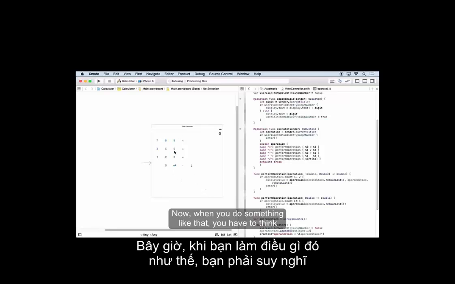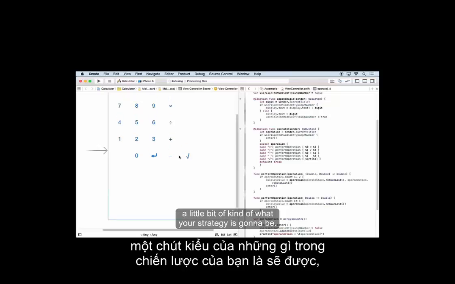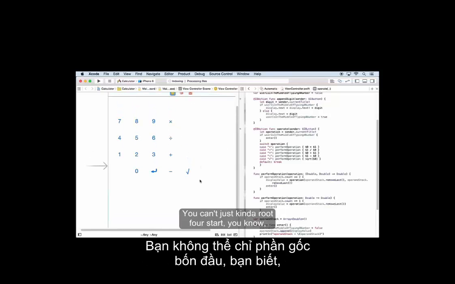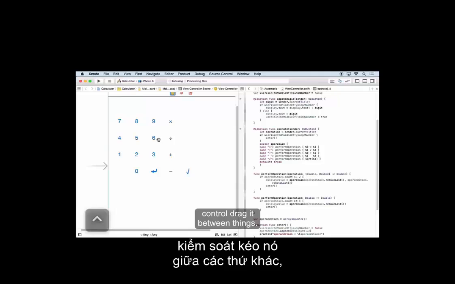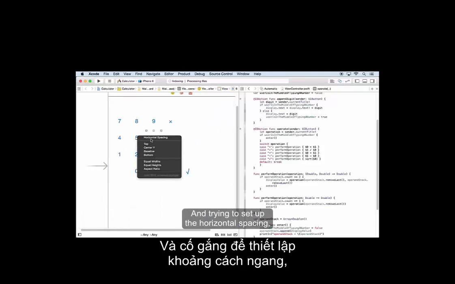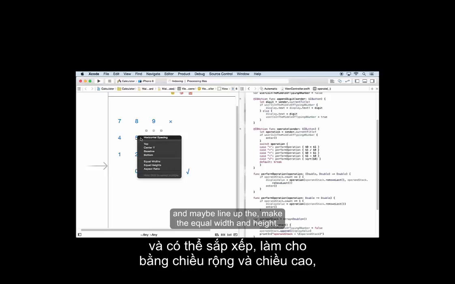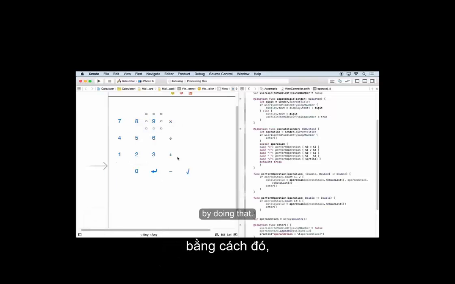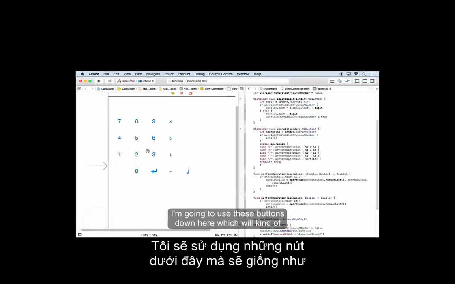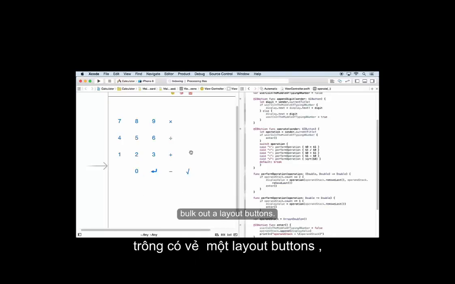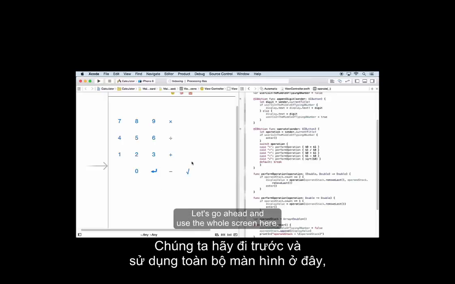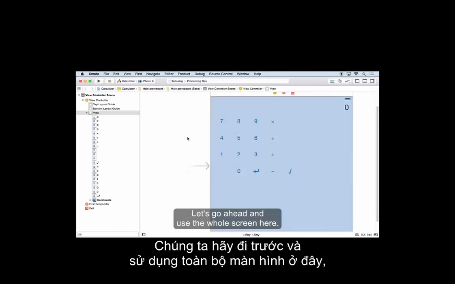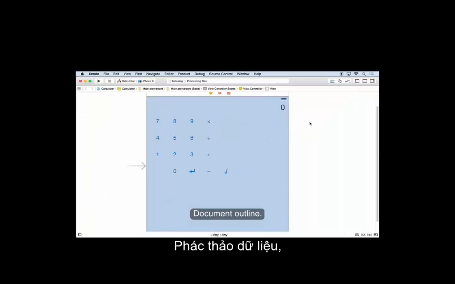Now when you do something like that, you have to think a little bit about what your strategy is going to be. You can't just brute force it, start control dragging between things and trying to set up the horizontal spacing and maybe line them up and make them the equal width and height. Oh my gosh, you'd be control dragging all day long doing that. So I'm not going to use control drag to do this. I'm going to use these buttons down here, which are kind of bulk auto layout buttons. Let's go ahead and use the whole screen here, document outline.